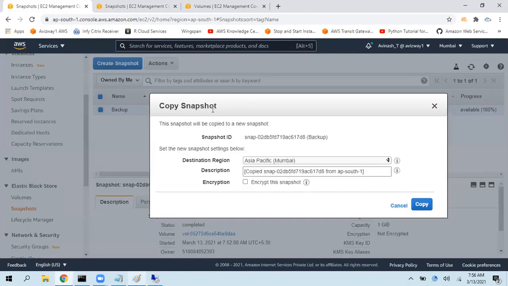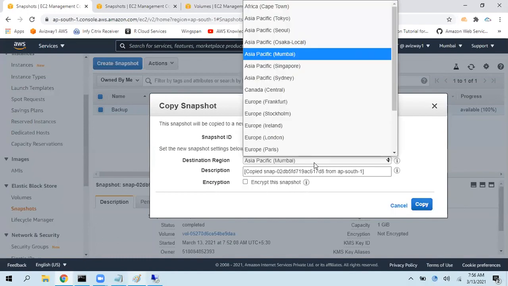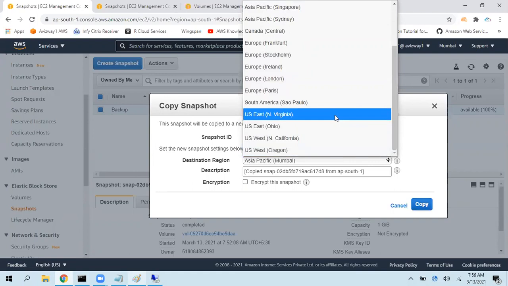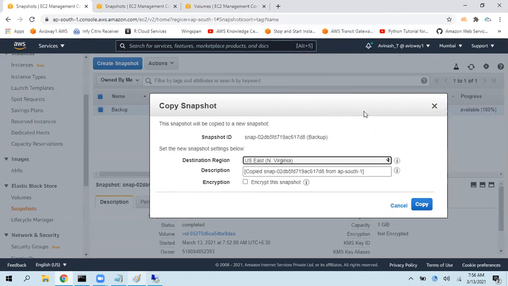Actions, copy to what region you want to copy. Okay, to Northern Virginia, I want to copy. While copying, do you want to encrypt this? So what is the description you want to give? Copied from Mumbai region.